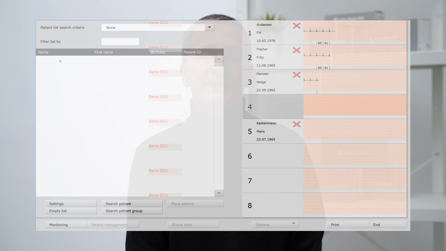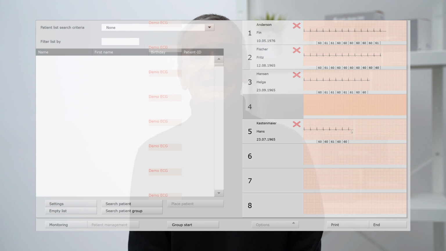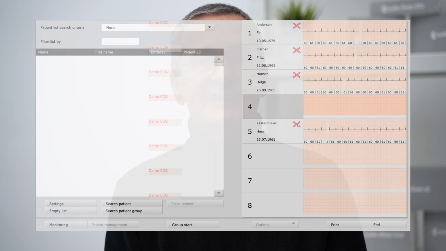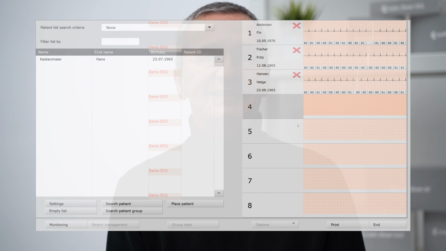On the left, we put together the group of patients. On the right, the patient is placed. And at the same time, we see the ECG of the placed patients all the time. When we made a mistake in placing a patient, we can bring that patient back onto the list by clicking the red X and then correcting the placement accordingly.